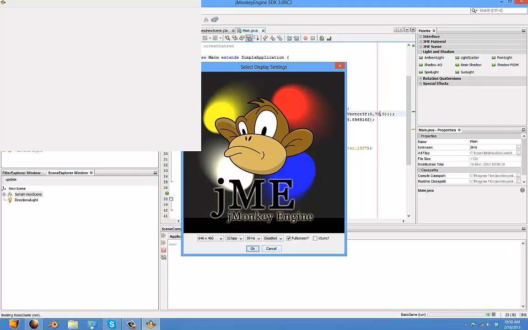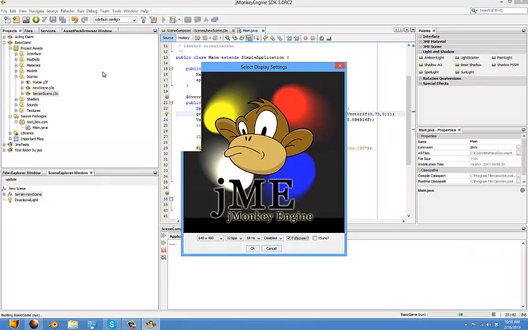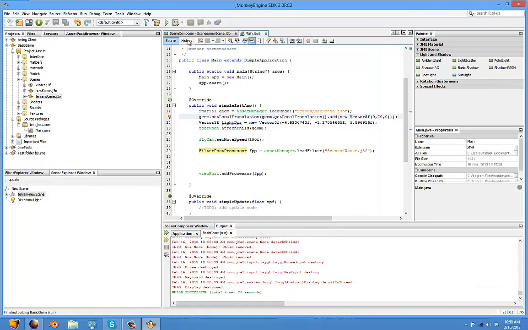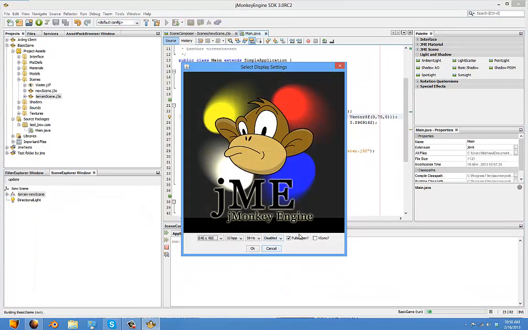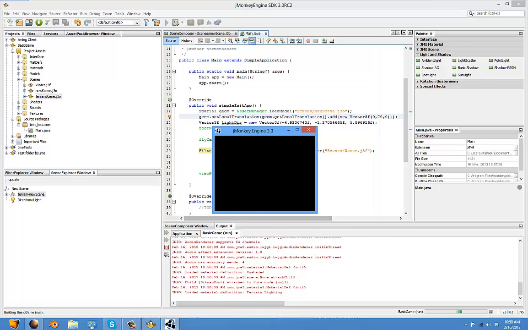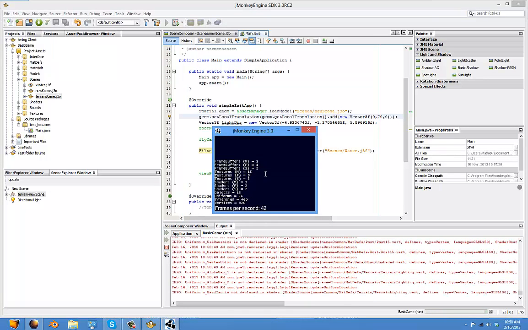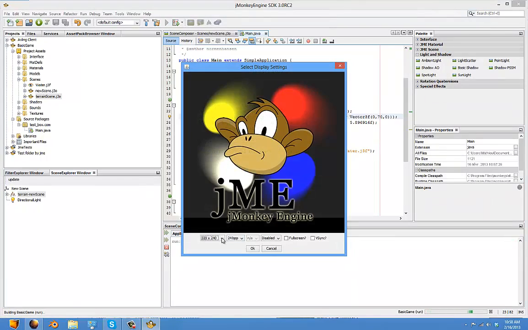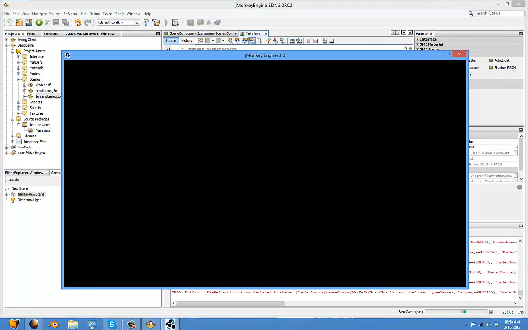Because I don't know if full screen works with Camtasia, I'm just going to play it in normal mode. Well, really tiny window. Scale the window up to about here.